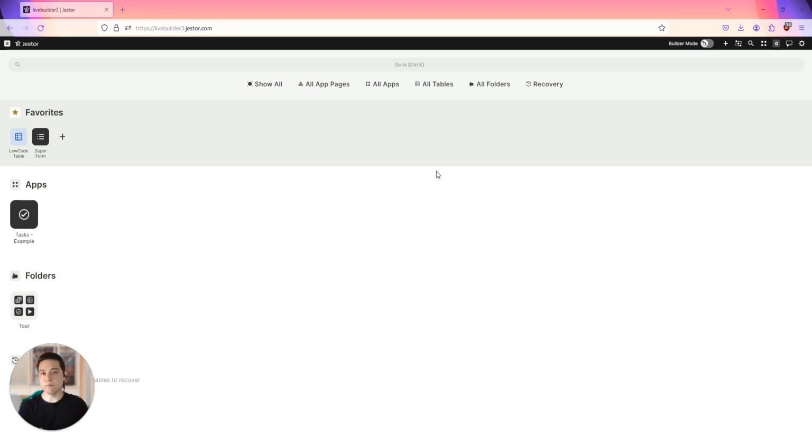So now we're going to start building things inside Jestor, and we're going to start with our information, with our databases. Therefore, we're going to start with tables. So the first thing that we have to think about is what tables do we need for this process. And in this case, we're going to use two tables.